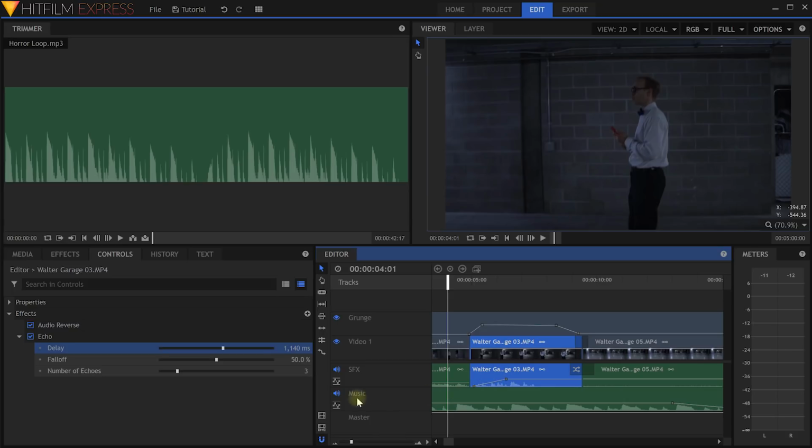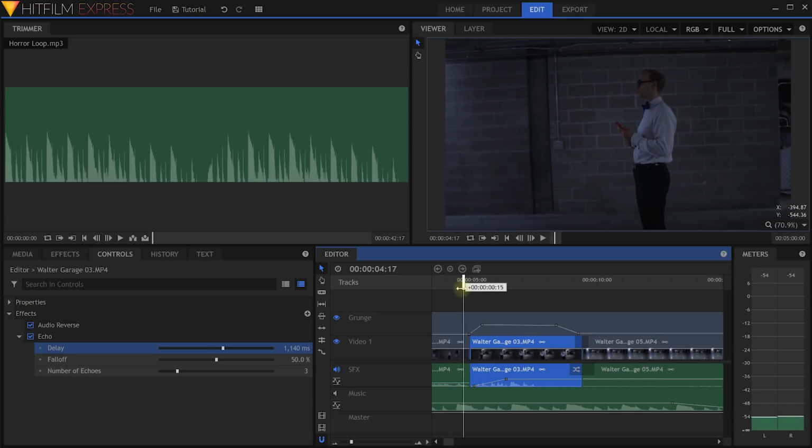I'm actually going to mute my music track down here, and you can do that simply by clicking on this little speaker icon. So I'm going to mute my music track. I'm just hearing my sound effects track because I really just want to hear this particular clip with the effects. And let's simply come to where this starts and play it back.